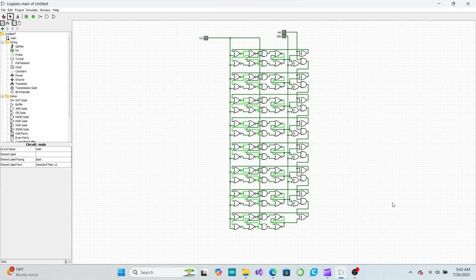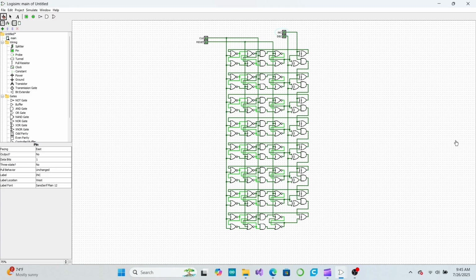Just like our program counter, we'll also add a reset input. Instead of resetting to 0 though, we'll reset to all ones. This is because the bottom of our stack will be the highest stack index, as we'll see in a moment.